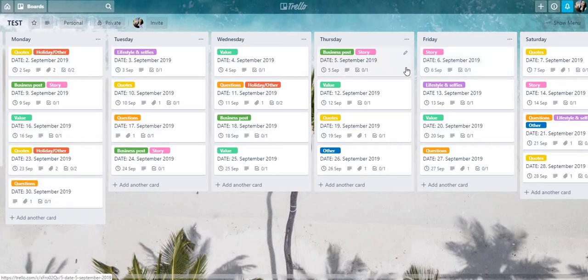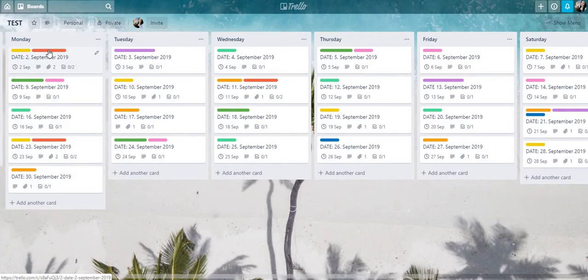80-20 rule. If you don't know what that is, and if you want to learn, if you want to get the complete guide to successfully plan your social media content, and if you're watching this on YouTube, then the link is going to be down below. If you're watching this on my blog, basically you're already on that blog post. So now you know what these labels are for.